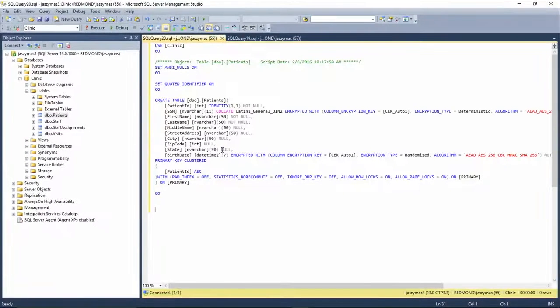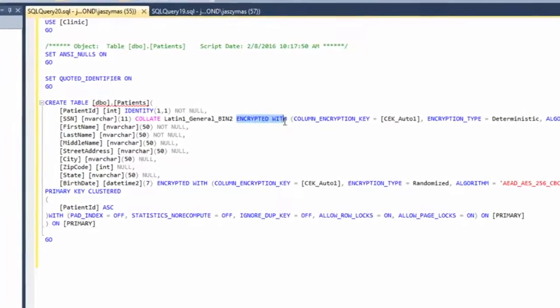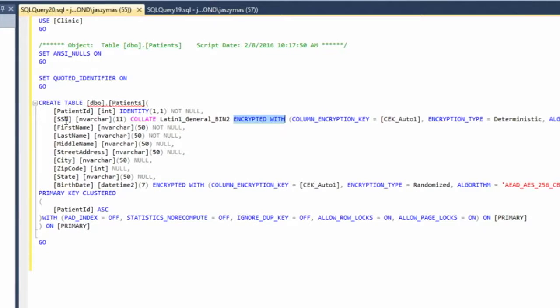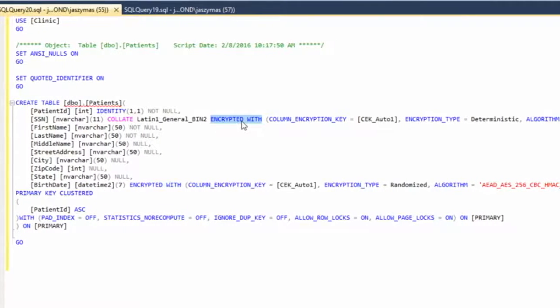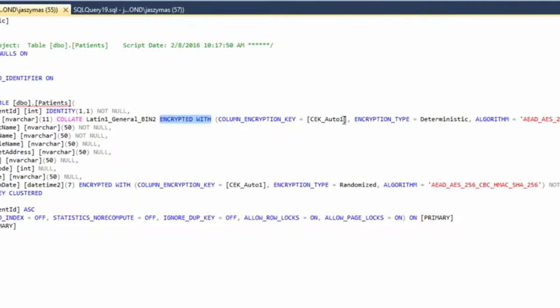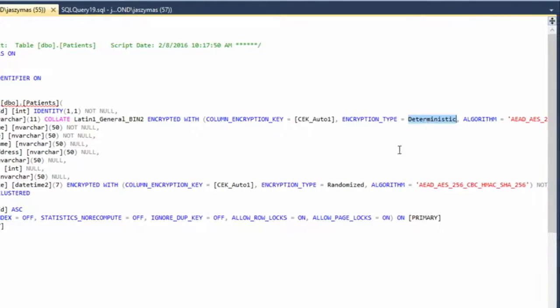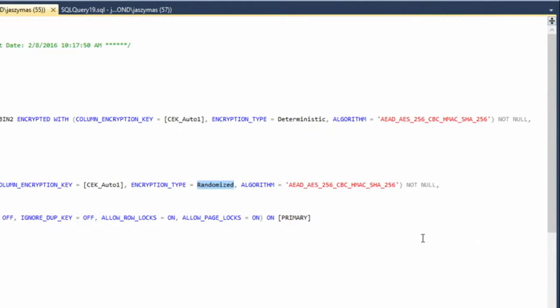Okay, so let me script the schema. Now we can see that the wizard has added the ENCRYPTED WITH clause for the two columns that I selected in the wizard, SSN and birth date. The ENCRYPTED WITH clause has three parameters: the name of the column encryption key protecting data in the column, the type of encryption, deterministic or randomized, and the name of the encryption algorithm. Now, we haven't discussed the algorithm before, but let me just briefly explain. Always Encrypted currently supports just one encryption algorithm, which is AES 256.